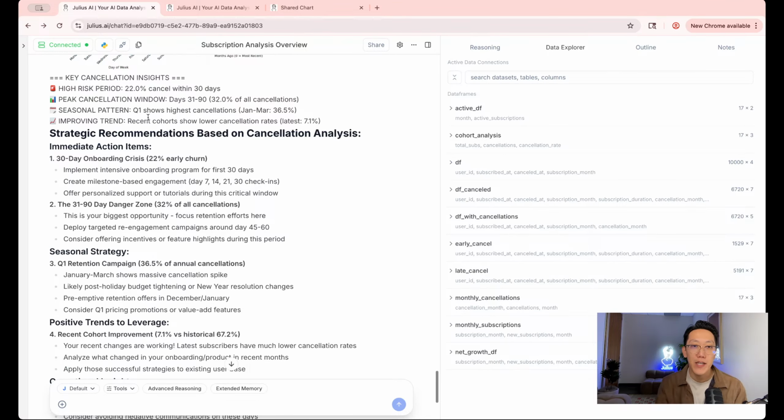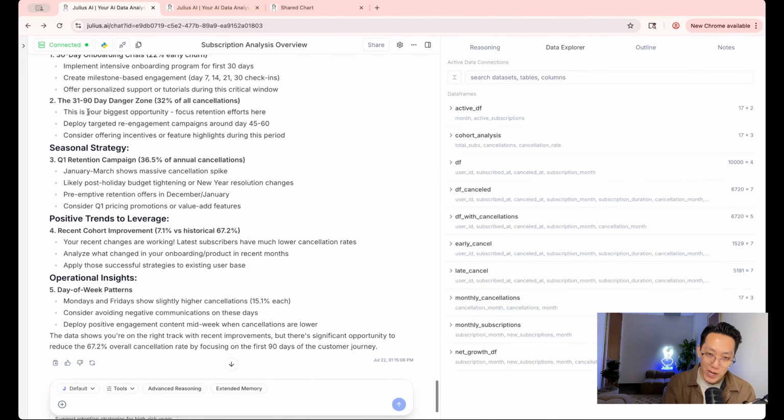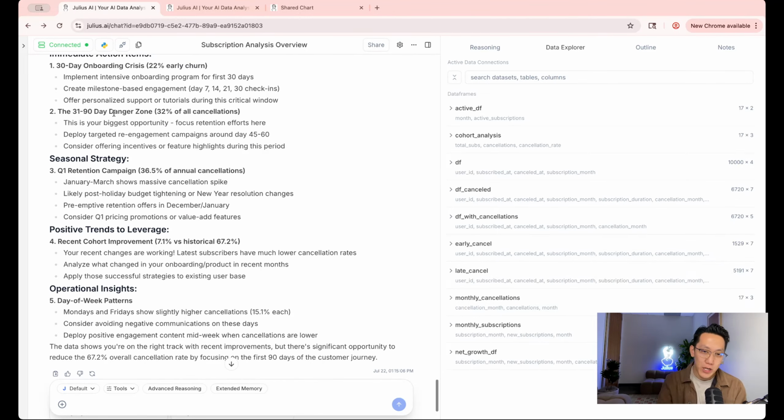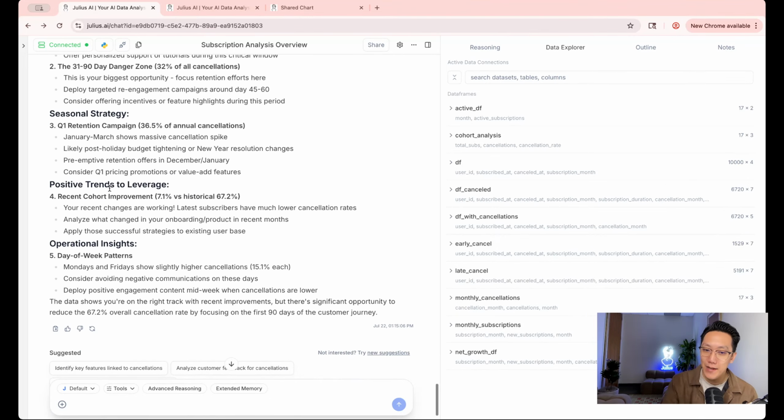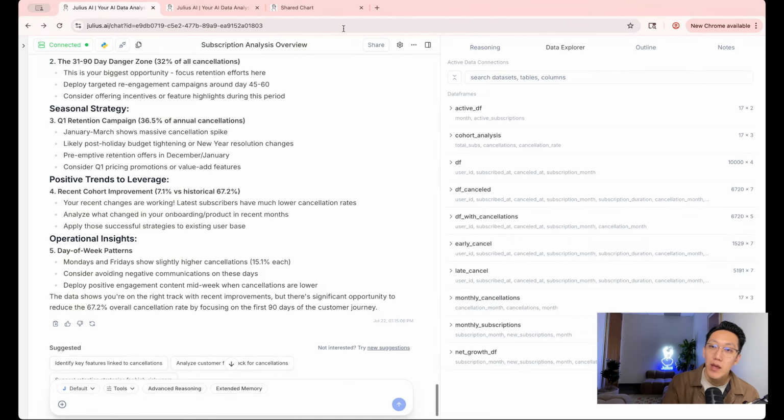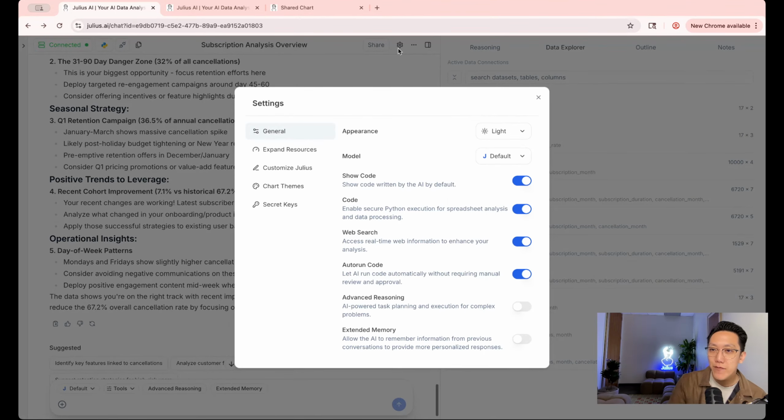So here we have Julius output some of those recommendations, some of the ways that we could address cancellations, strategies around seasons, and things like that. The other cool thing that you could do is if you click in the top bar here, several other tools at your disposal, and these are in addition to the ones I mentioned earlier.